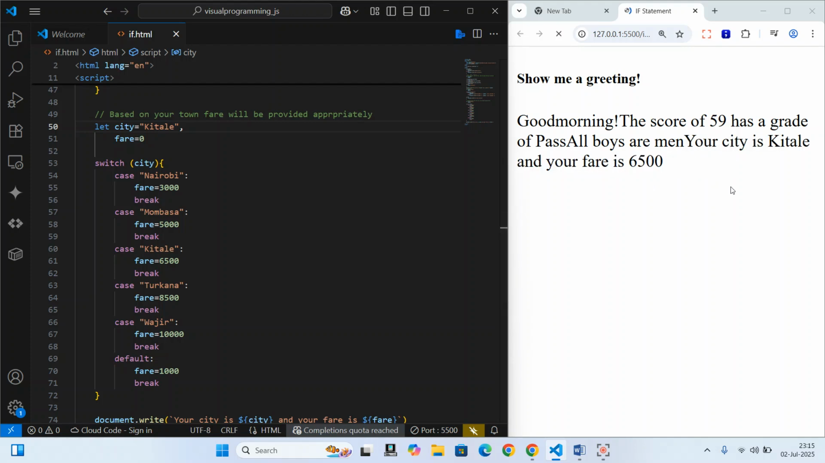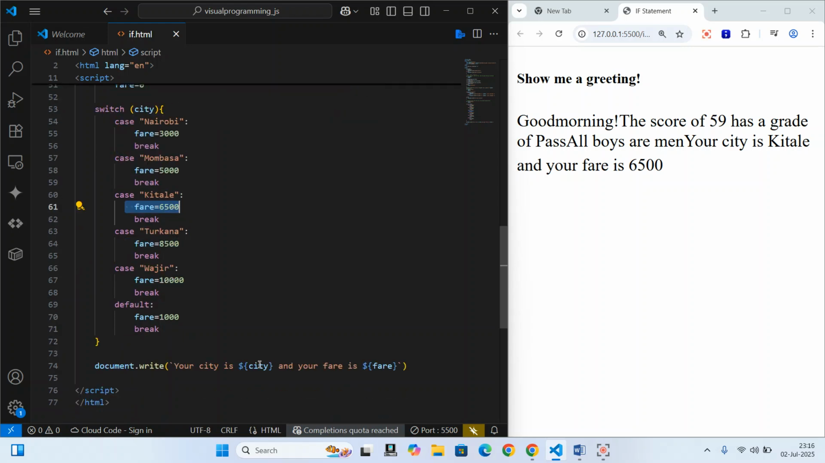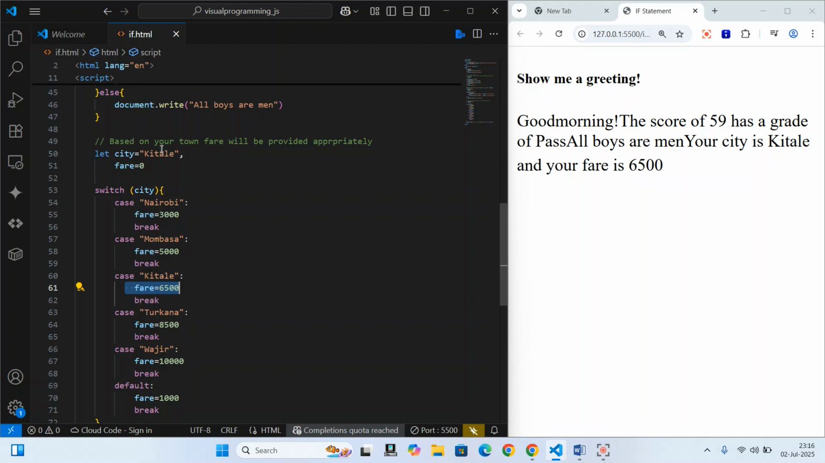So I should see here your city is Kitale and it is 6,500. Excellent. Let's say you're coming from Githurai. So if your city is Thika, you can see here your city is Thika and the fare is 1,000.